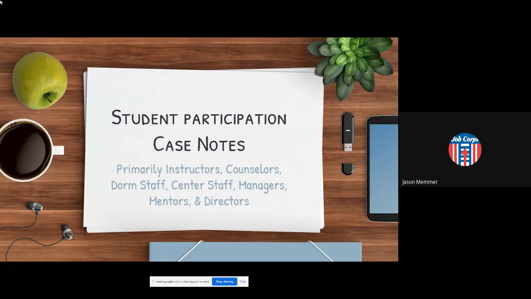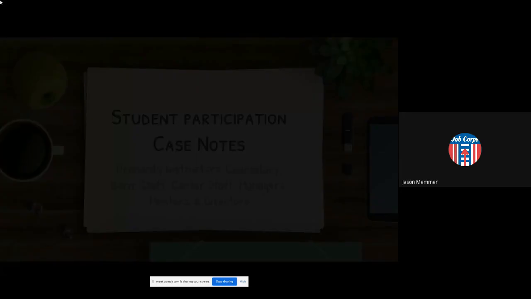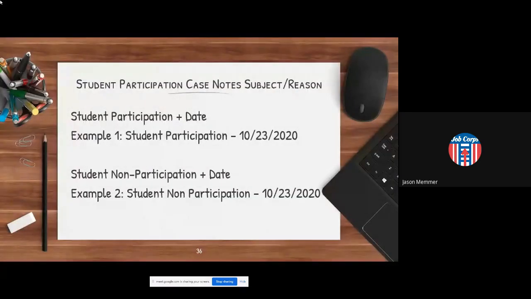These are done primarily by instructors, counselors, dorm or rec staff, anyone, center staff, managers, mentors, and directors as well. For the subject or the reason, we're just going to put student participation or non-participation and the date.